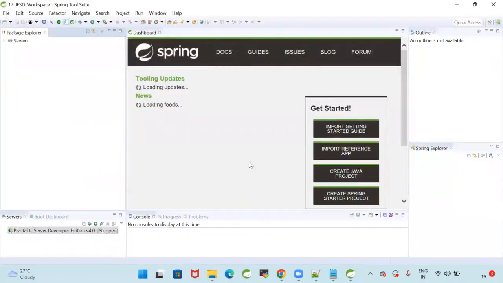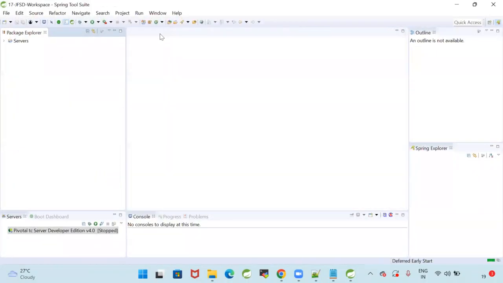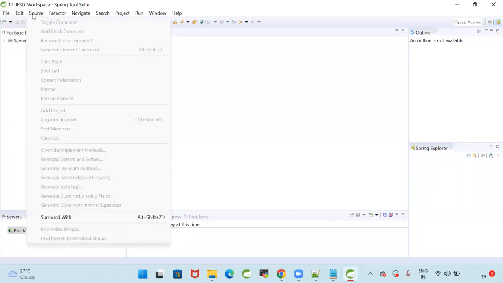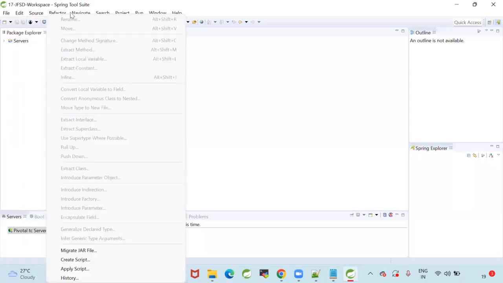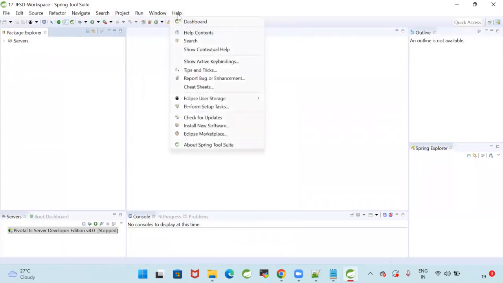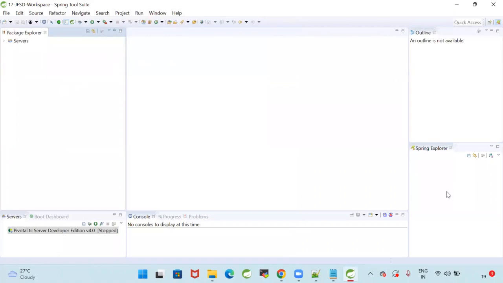Just maximize this. This is the default dashboard. We don't need it, close it. Yes, now my IDE has opened. This is the home of my IDE. Can you read the options here? The File option is available, Edit, Source, Refactor, Navigate, Search, Project, Run, Window, Help. Like that, there are several options available.